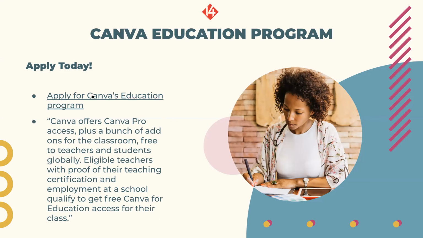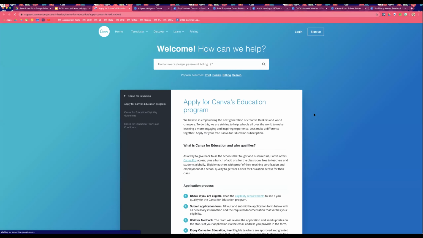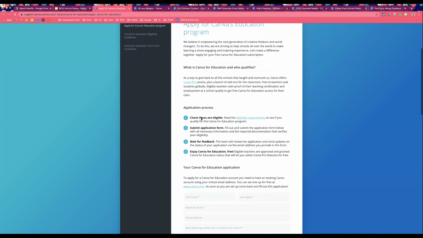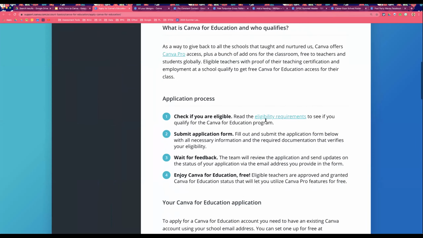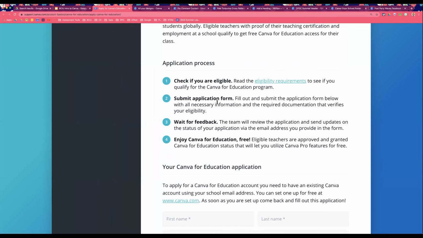If you wish to apply for full access, which I totally would, and I did, they want to make sure that you're eligible, that you're really an educator, that you're not a pretend person who just wants free access to Canva. You have to submit the application form, which is below.